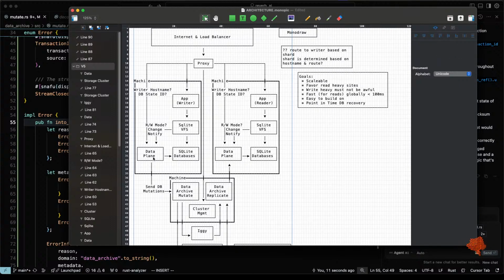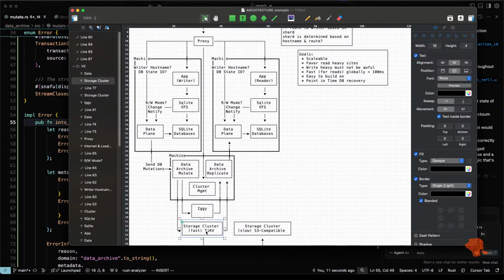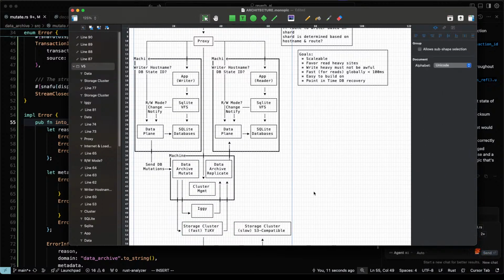And we are currently working on the piece where data plane sends data information to data archive, and data archive then sends it to IGI and TiKV.